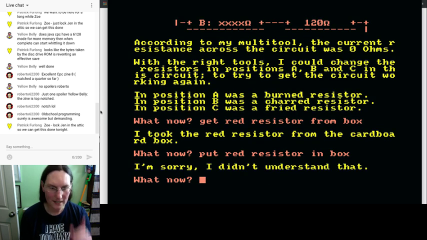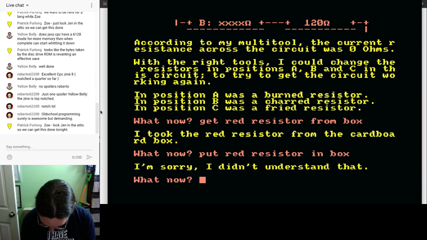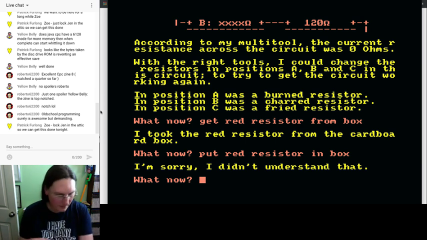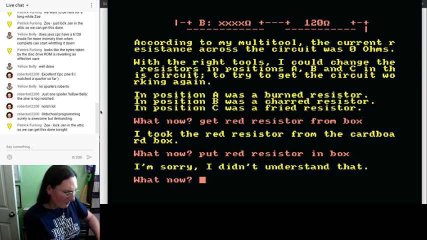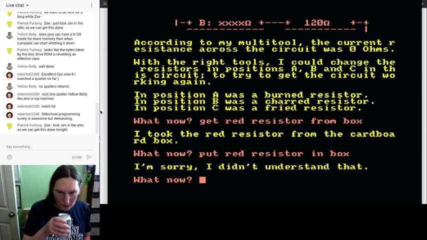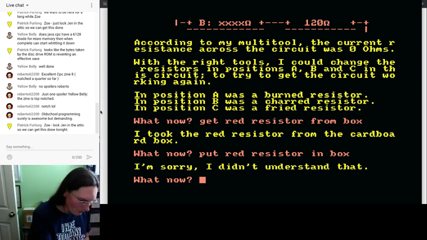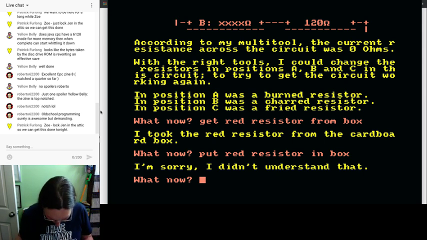Sorry, I didn't understand that. We need to work that out. Add, put, code, so we can put resistors in box. Now, that might be something that we add, providing we have some space left in the memory, but at the moment you can't put anything back in the box.